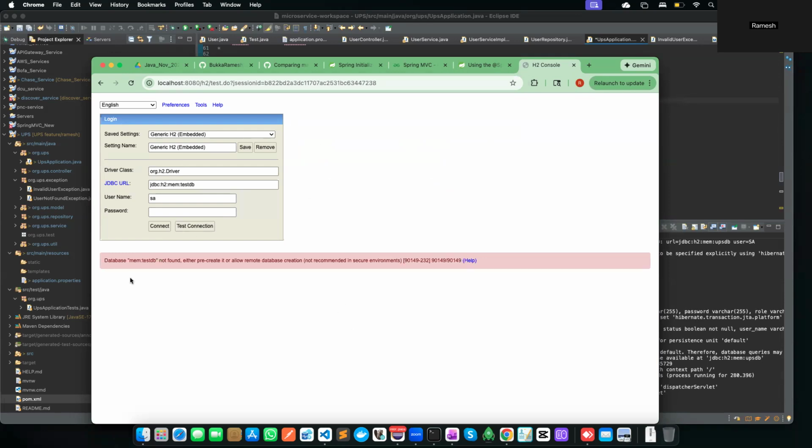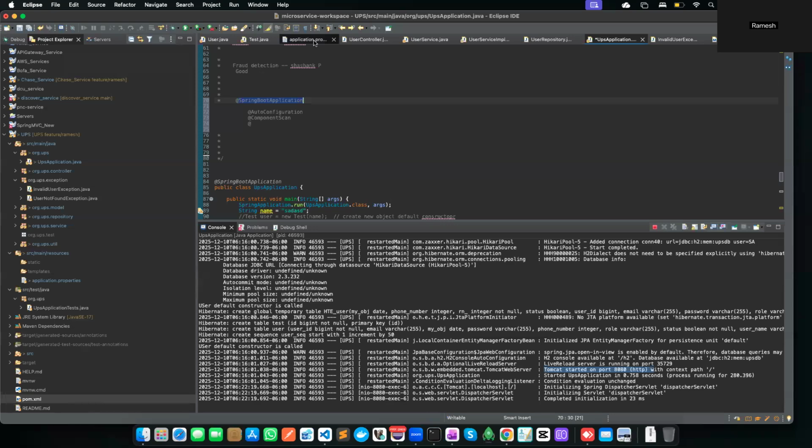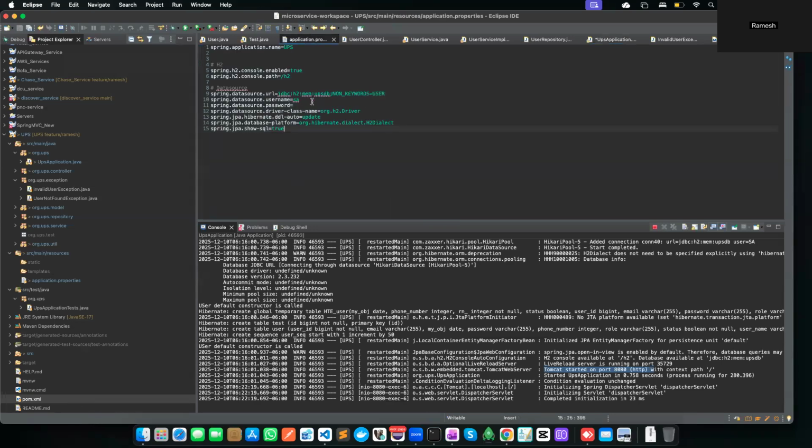it says test database not found. We are not using the test database. What is the test database? What is the UPS DB is what we are doing. Am I right? This is what we define in our properties. If you see the properties we have, the driver class is the H2 driver, and this is JDBC H2 mem and the database name. So if I provide a different database, that won't work. Is it right? What is it that we provide in application.properties? What is the database name? Where is that? Here, the data source URL.